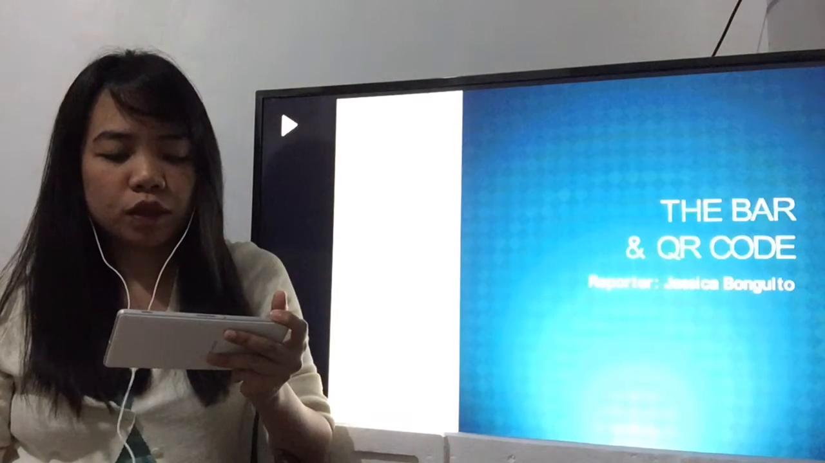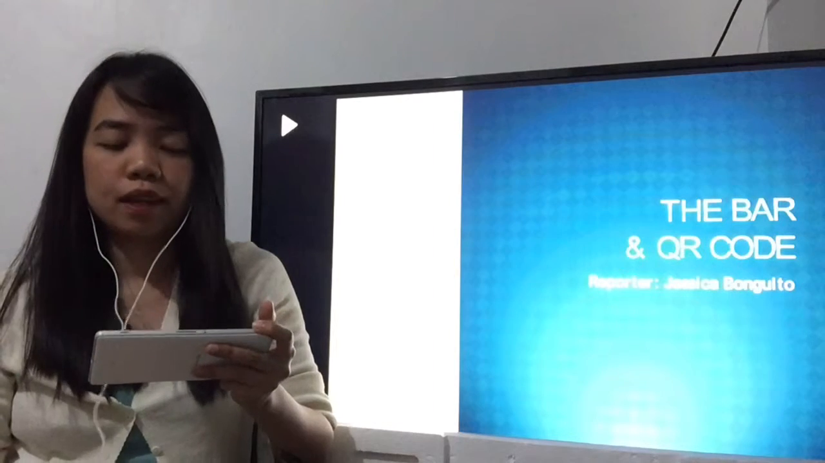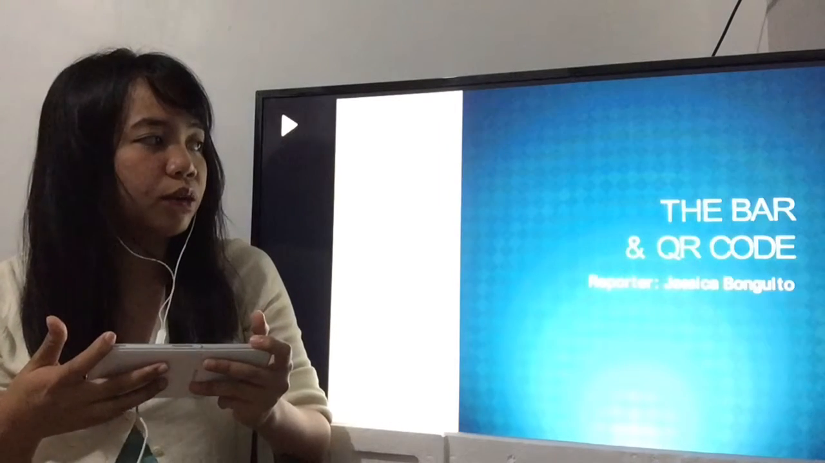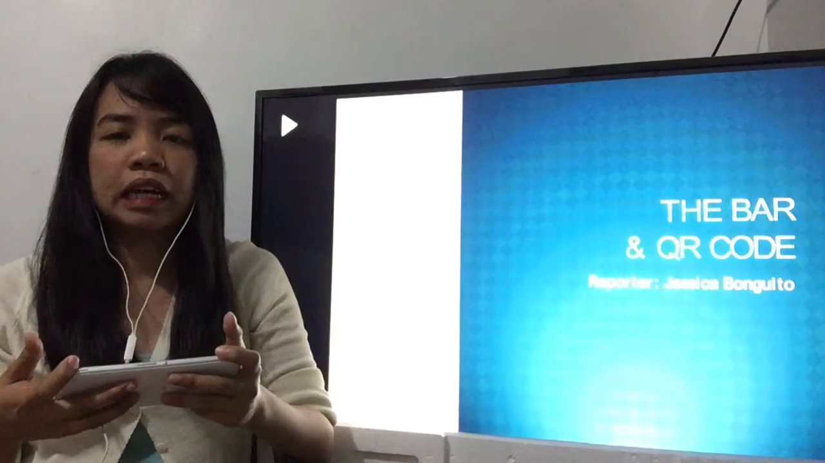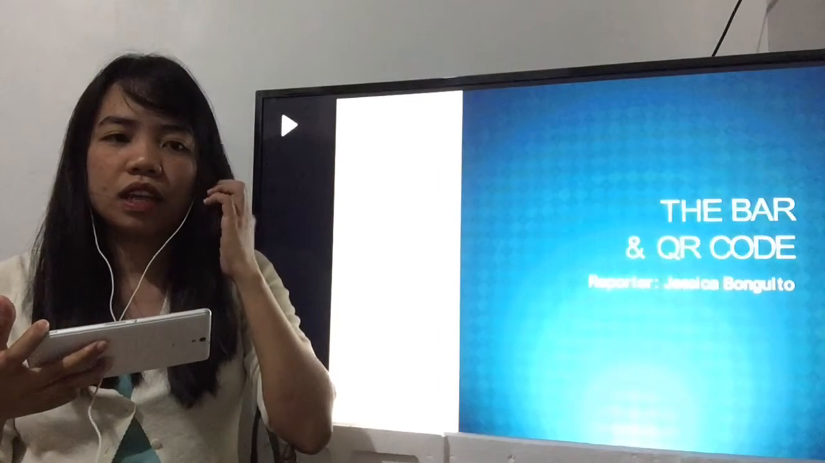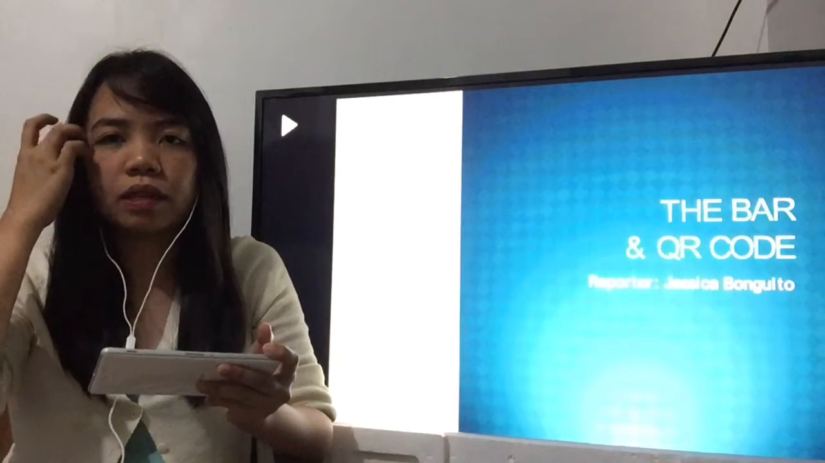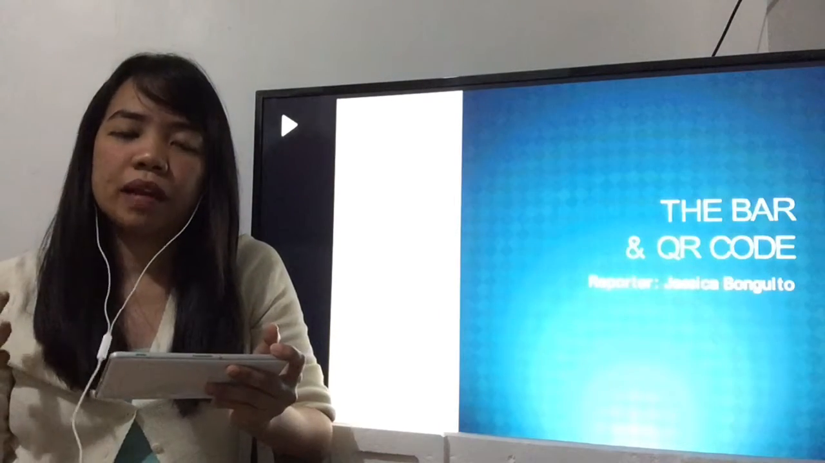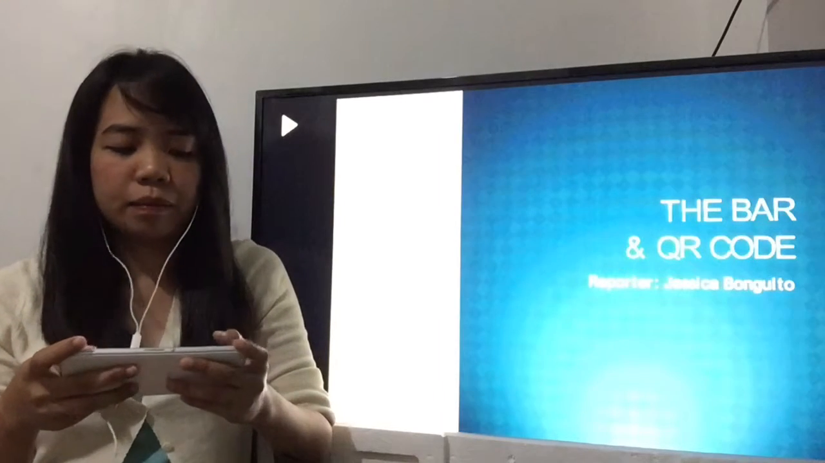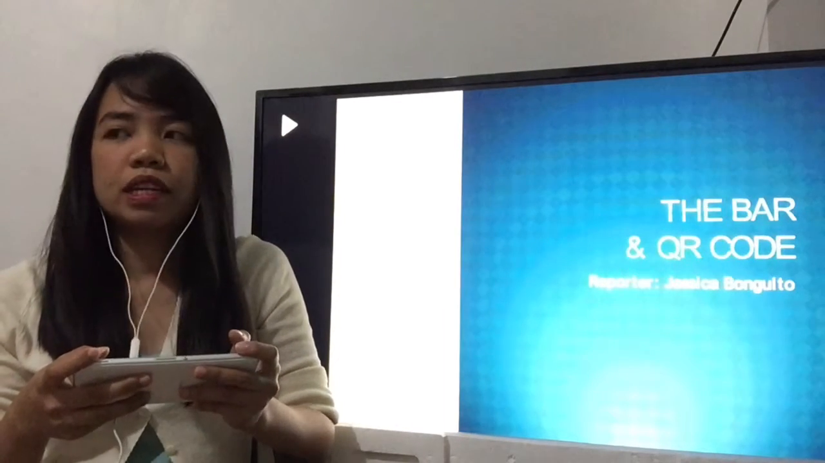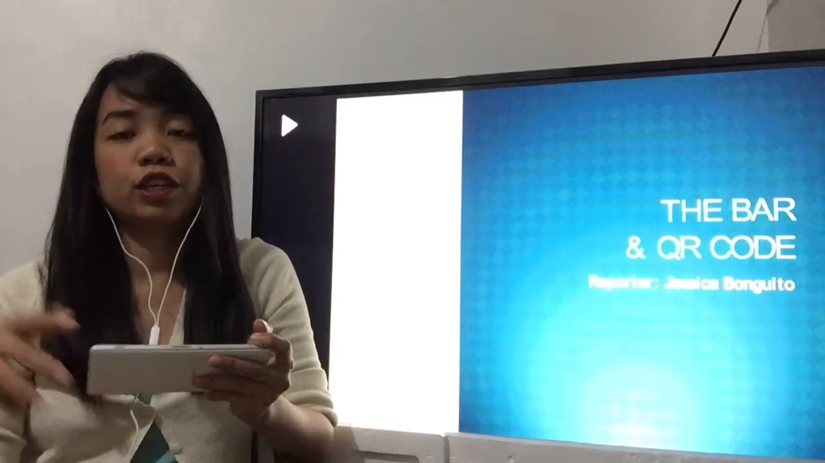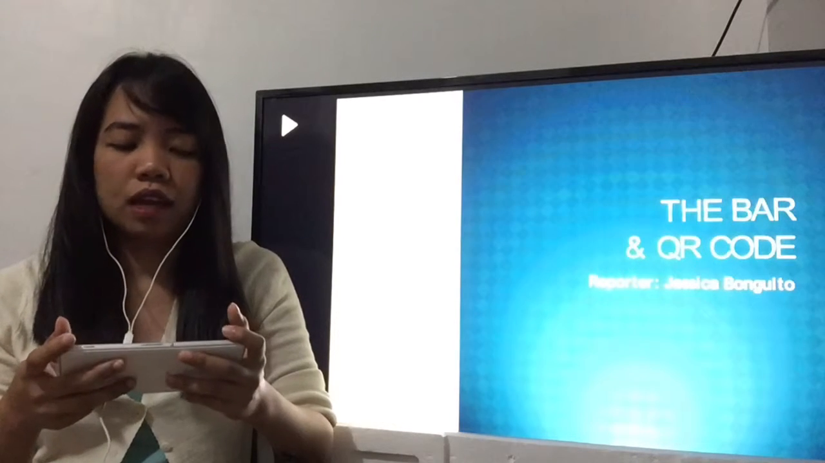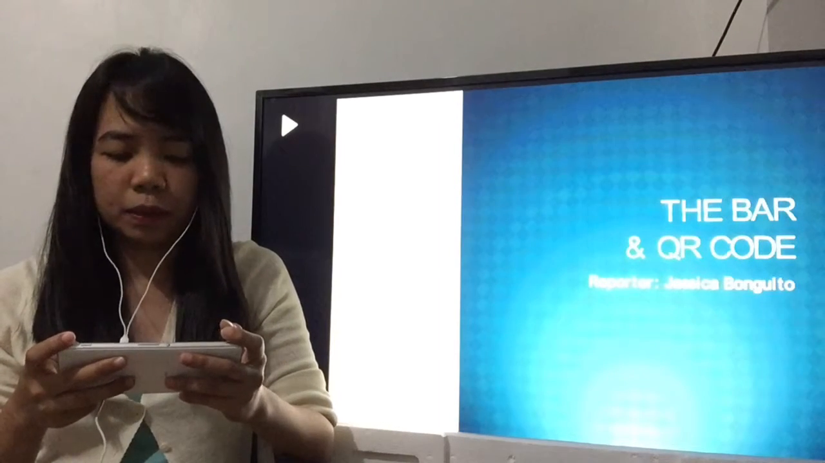I'm Jessica Bongulto, and my topic is about barcode and QR code. So, familiar naman tayo lahat about kung ano yung barcode. Ito yung nakikita natin sa mga packaging and items na binibili natin sa grocery. Ito yung ini-scan dun sa cashier para malaman natin kung magkano yung isang item. So, QR code for me is a physical information turns into digital information. So, i-discuss natin yon further dito sa report ko.